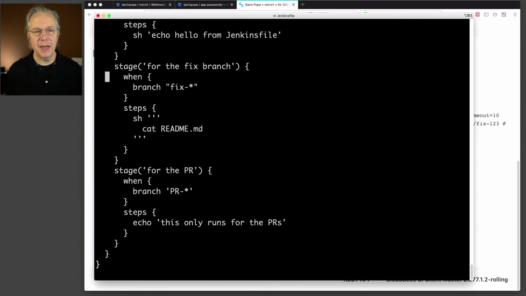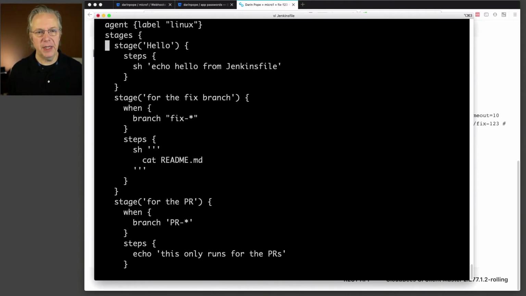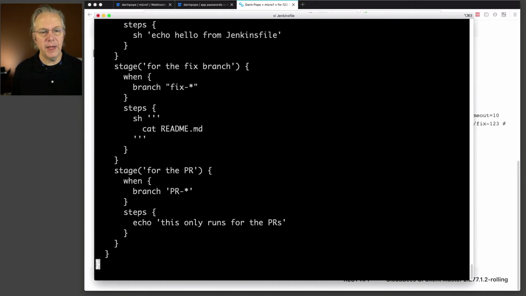I have 2 stages added. So we still have our hello stage. That still stays the same. We've added a stage for handling fixed branches by using this conditional when branch fix-star. If we find a branch that has fix-whatever, it's going to cat out the README. If we have, in the other stage, a branch that begins with PR-, which in our case is a pull request, then it will echo out this line.